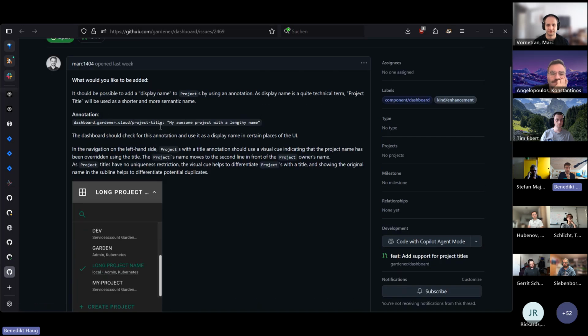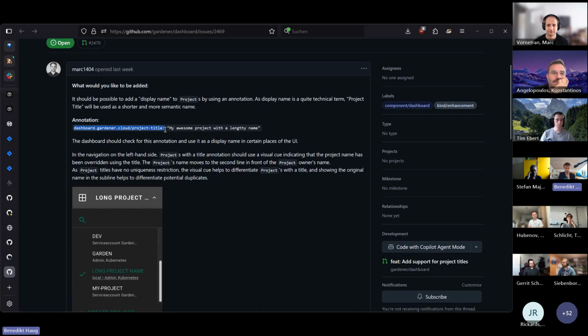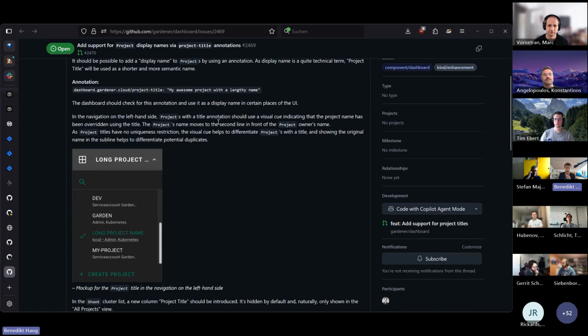And the first thing is to add an annotation to the project, which is the project title. This allows very long names. Currently, the project name is limited to 10 characters in length, because it's used in many more circumstances and thus limited in what it can do and what it can't.